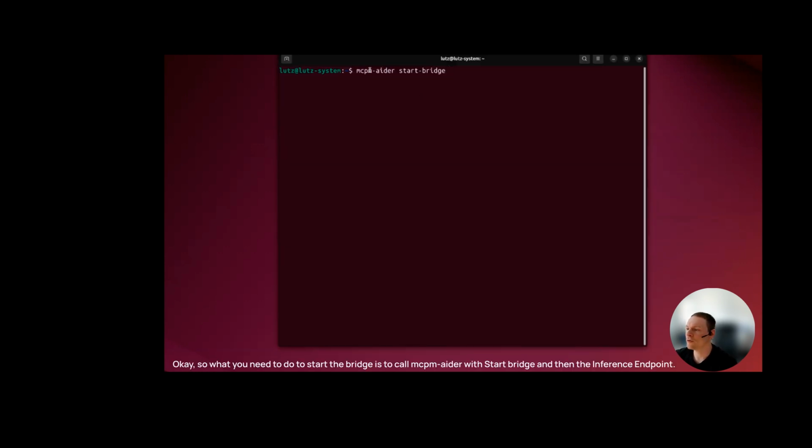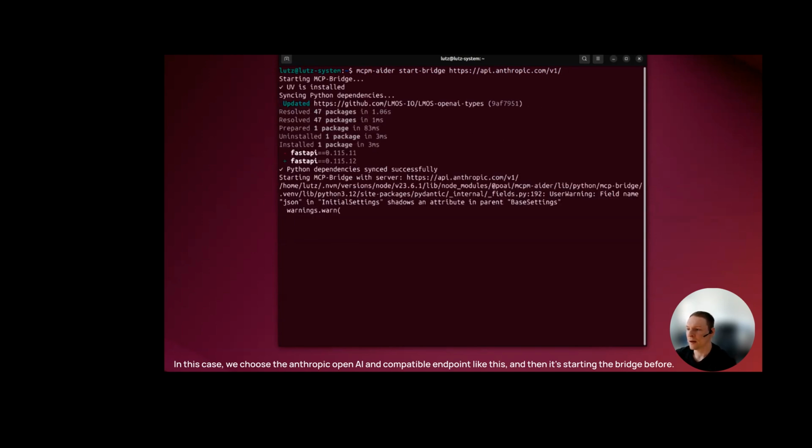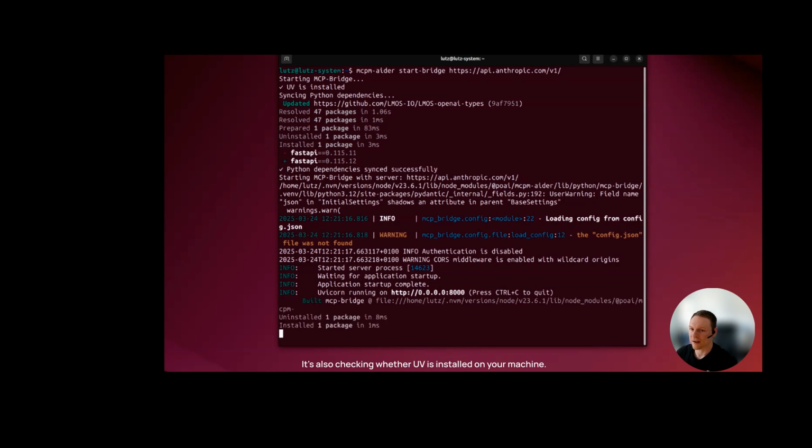Okay, so what you need to do to start the bridge is to call mcpm-aider with start bridge, and then the inference endpoint. In this case, we choose the Anthropic OpenAI-compatible endpoint like this, and then it's starting the bridge. Before, it's also checking whether uv is installed on your machine. If it is, it also uses uv sync to install some dependencies. And at the end, it's starting the server here on port 8000.